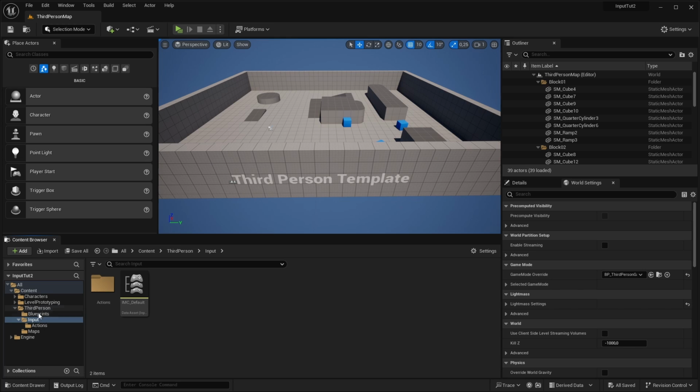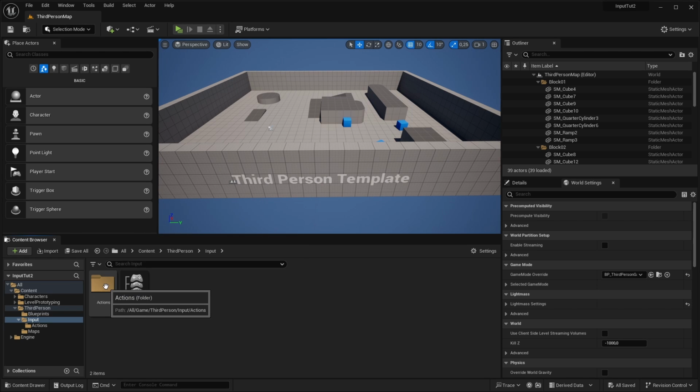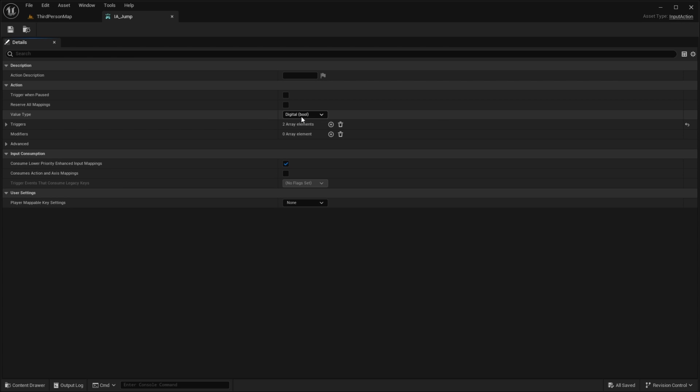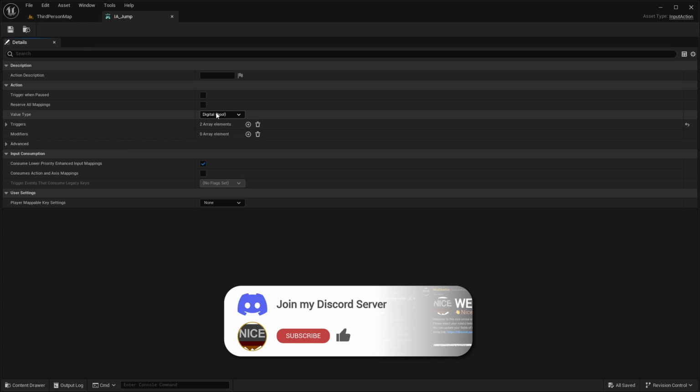So if we take a look here in the third person input folder, first of all you can see here an input mapping context, data asset, and a folder called actions, including some actions like jumping, looking, or moving. So these actions have different types. For example, jumping, if we open that, you can see here the type is a bool. That's because for jumping, you only have to press spacebar. So it's either you're pressing it or you're not pressing it. So bool. So on or off.